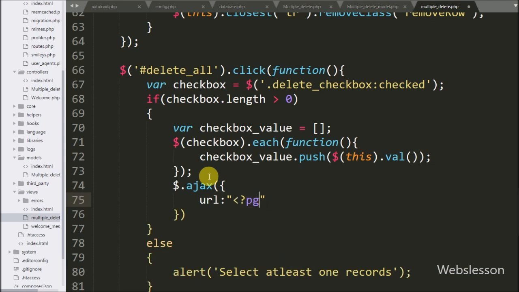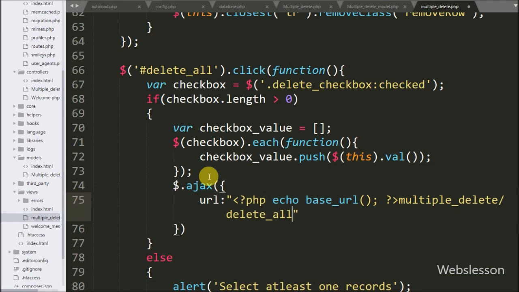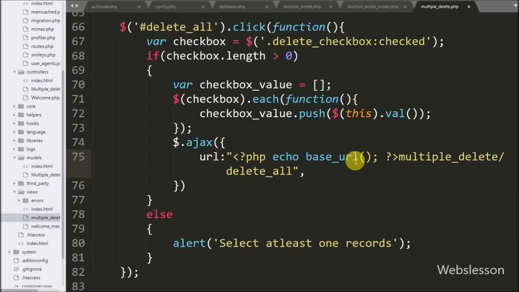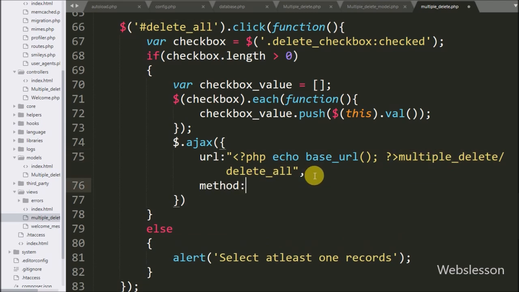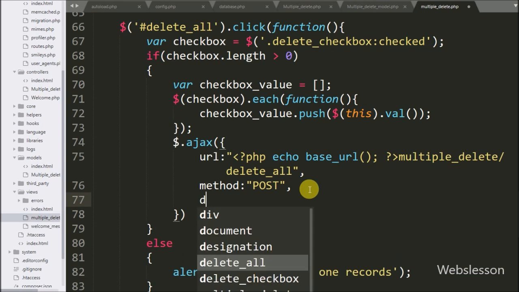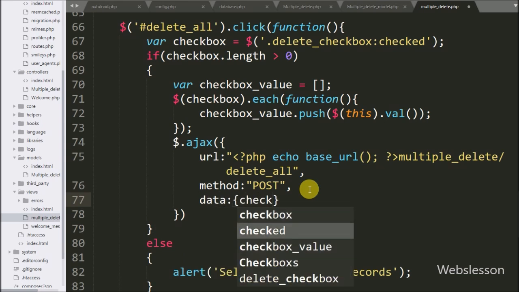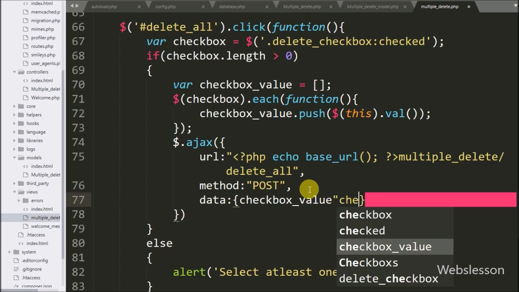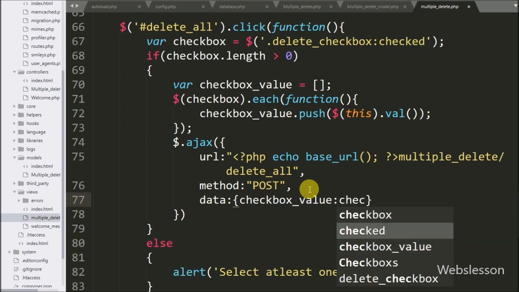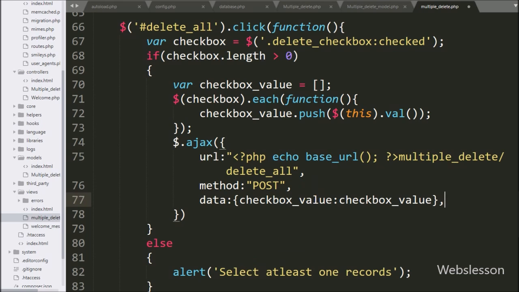In the first option we write the URL, set to base URL / multiple delete controller / delete all. Here we send the request to the delete all method of the multiple delete controller. In the second option we write method, which has been set to post. Here we use the post method to send data to the server. In the third option we write data, and under this option we can define which data we want to send to the server. So here we have defined that the checkbox value variable data is sent to the server.